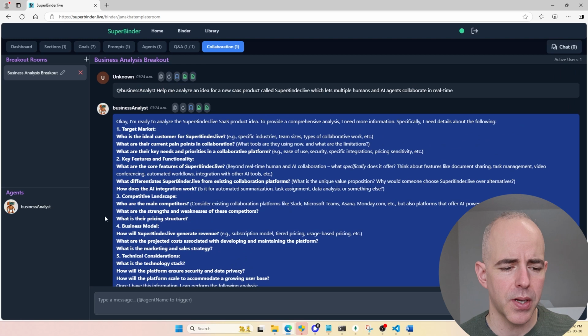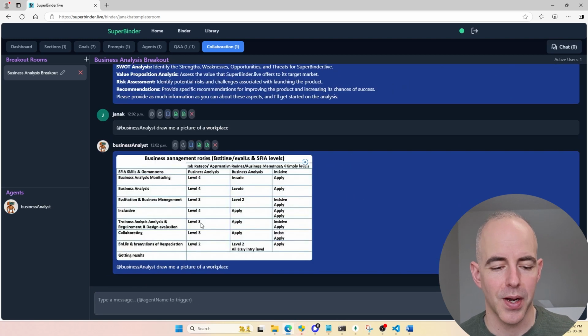Some other cool features is you can now create both text prompts as well as image prompts. I can task my business analyst to go off and draw me a picture. It's created a picture because it's thinking about the SFIA levels. Now the text isn't very good. I'm using some of the existing text to image generation. It's not as good as the brand new GPT-4 image generator that just came out this week, but depending on your agent, it's able to do a lot of fun stuff.